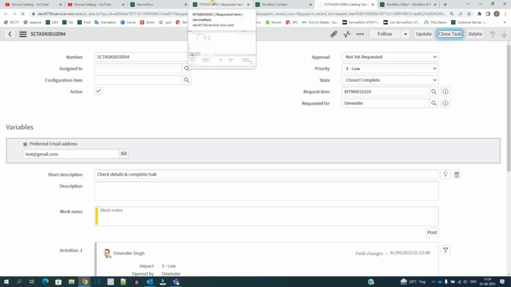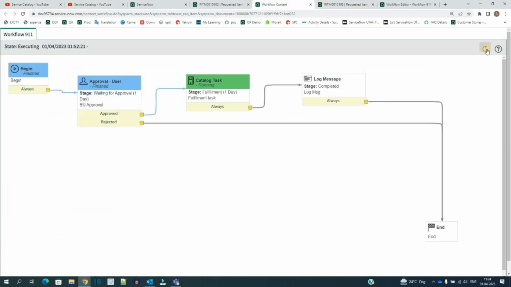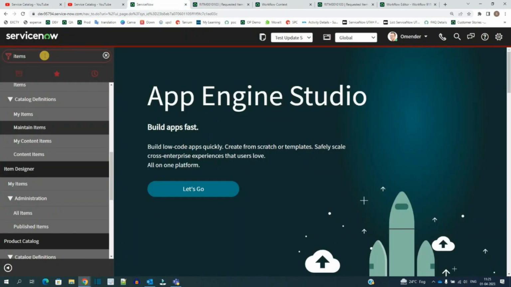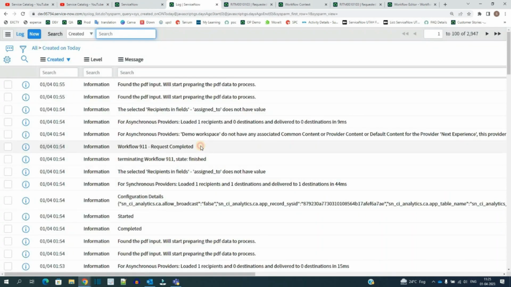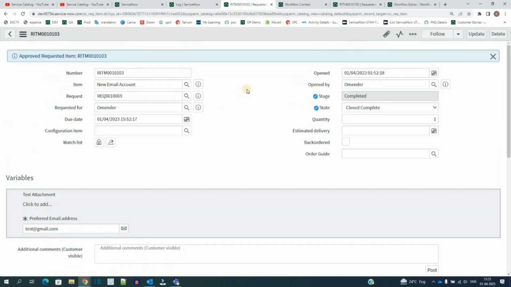As soon as we close this task, you see the requested item is complete. The stage is complete. Let me refresh this. This is closed and it will come here. The message is also logged and it will come to the end. Let me go to the logs. You see here, this is the log which is generated. Workflow 911 request completed. So this is how the complete workflow will take place.